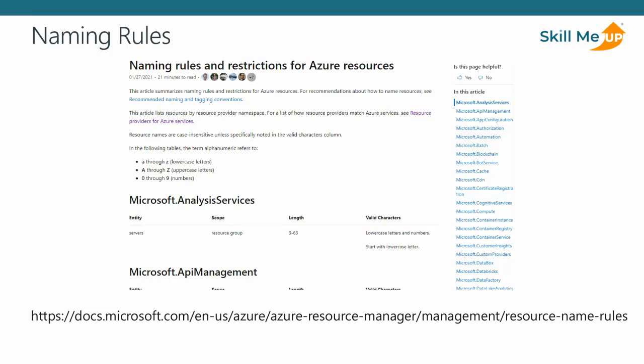Again, these were things that were always out there, but the fact that they've now put this into a single document that they're going to continue to maintain and update, it makes it really easy for you to keep track of what's actually out there and what's needed.